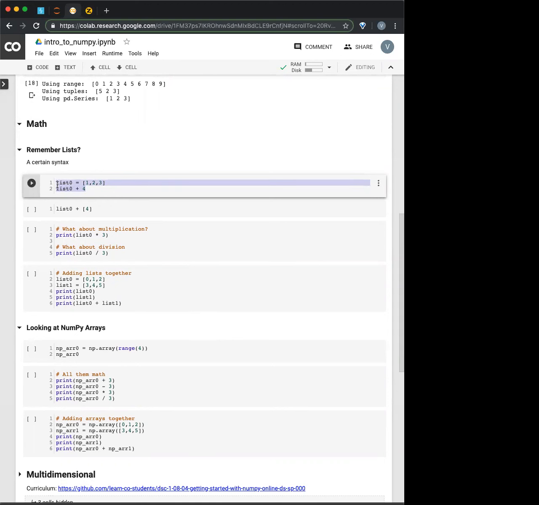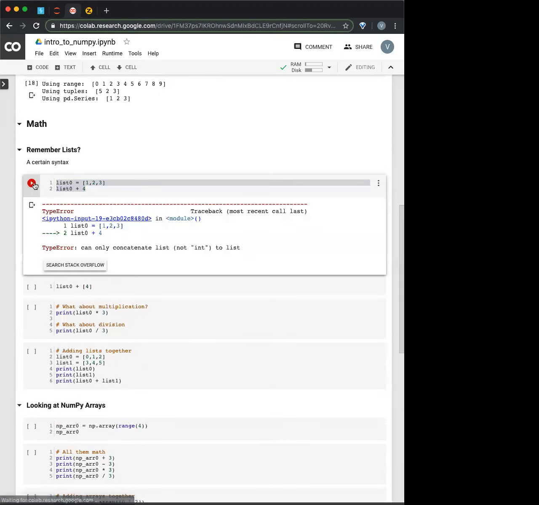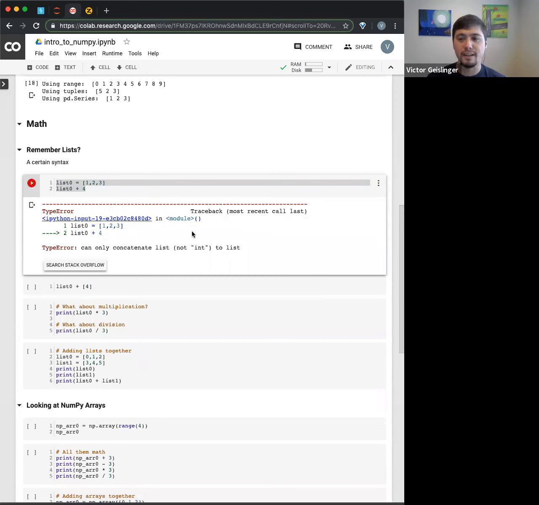Error. Error. Okay, let's check. And we do have an error. So what happened? Why did we get an error? It says type error. Can only concatenate, basically add on to the list.